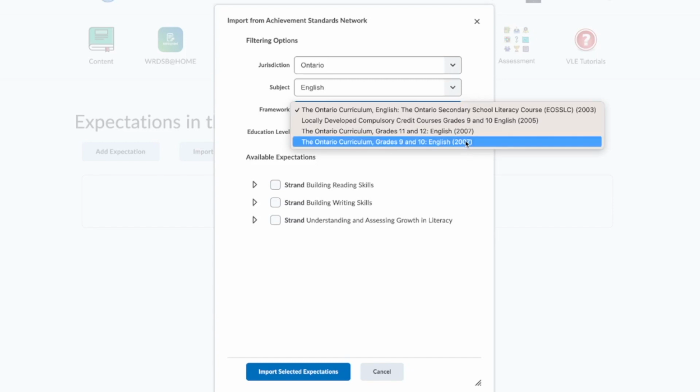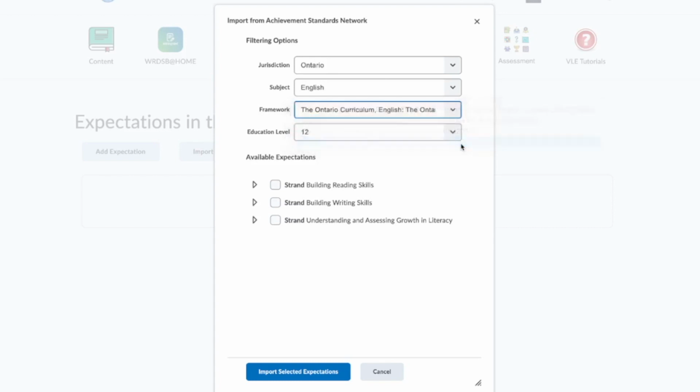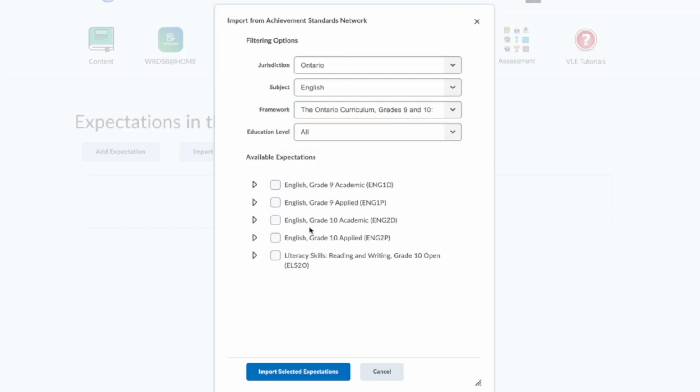And there may sometimes, if it was at least recently written, you will see options for the years you want to choose. So I'm going to click here for the most recent. You can see it defaults over again, and I can even choose my level. So I'm going to say grade 9 and get that filter. So now I can see I've got two options here. I've got grade 9 academic English for 1D, grade 9 applied English for 1P.